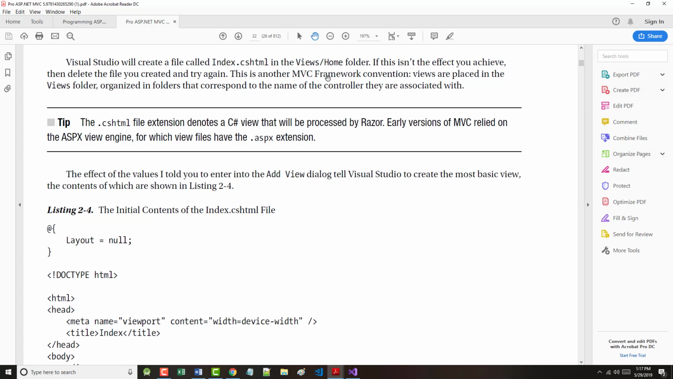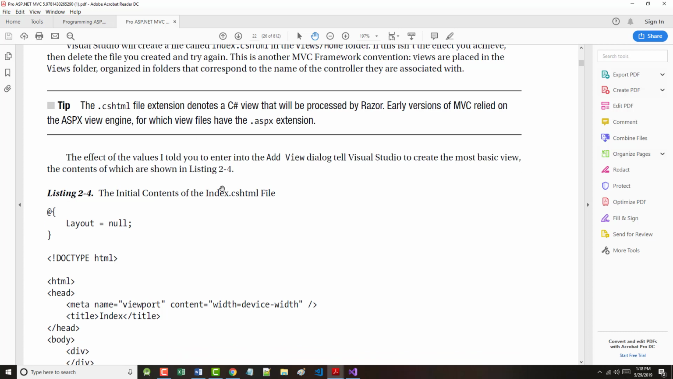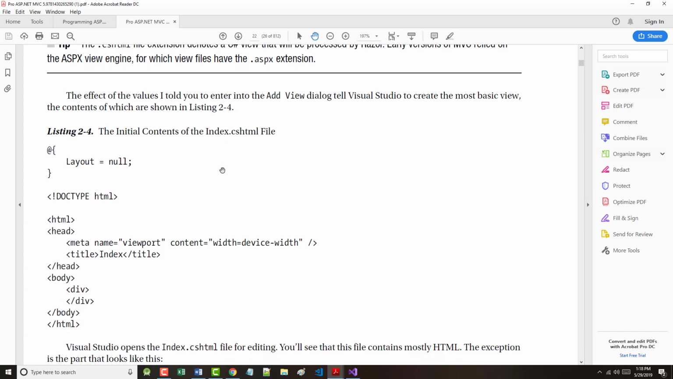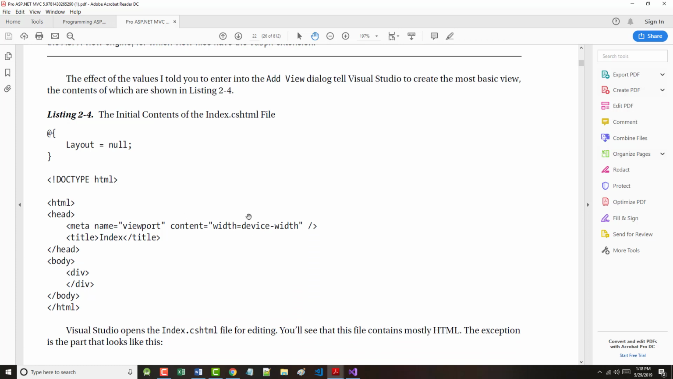That file ended with a .cshtml extension. What that means is it is a C# hypertext markup language file. So in other words, it's an HTML file which can include C# code that'll be processed by Razor, which we'll go through in a whole other chapter later. All right, the effect of the values I told you to enter. It says it's created this, and I just mentioned to you what that meant. All right.